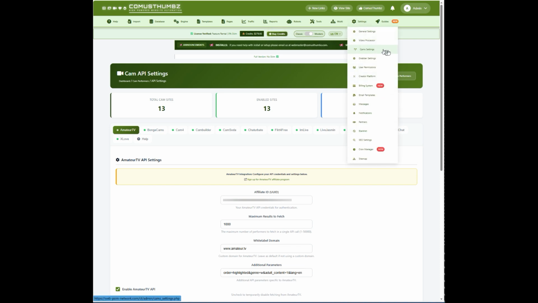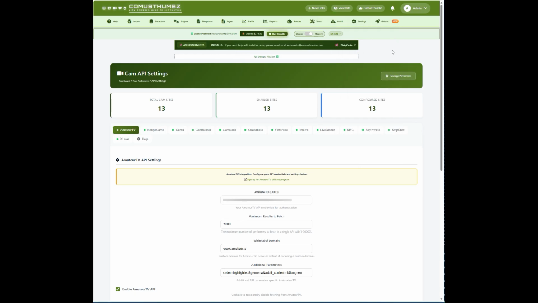domain.com/ct/admin/cams_settings.php. Or from the admin menu, select Settings, then Cam Settings. The breadcrumb at the top of the page confirms the path. Dashboard, then Cam Performers, then API Settings.